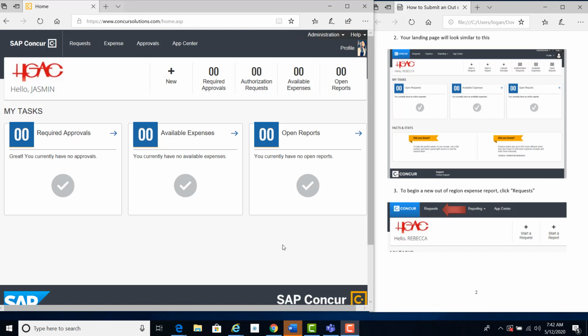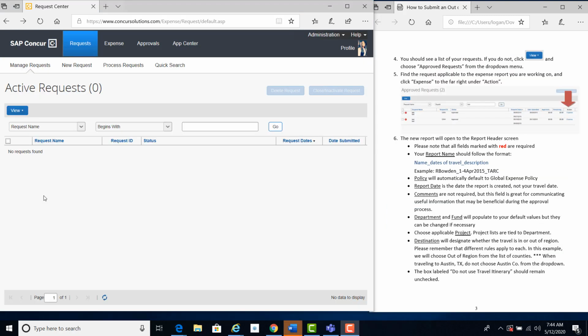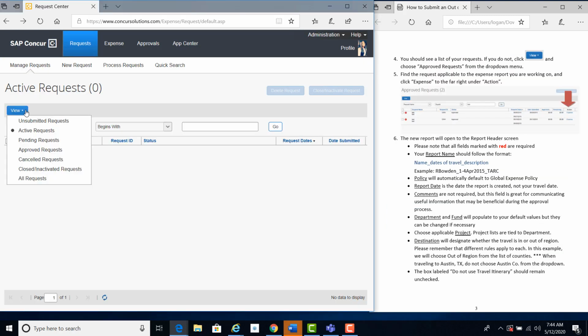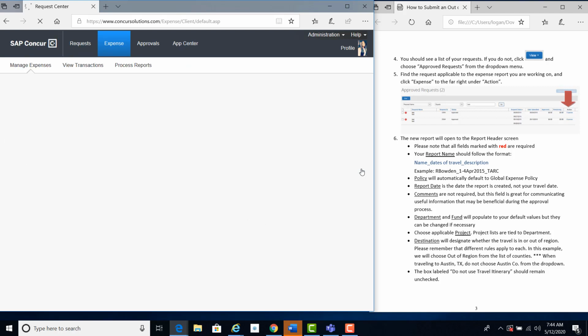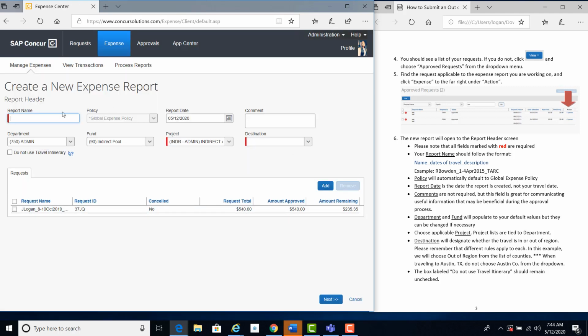Your landing page will look similar to this. To begin a new out-of-region travel expense report, click Request. You should see a list of your requests. If you do not, click View and choose Approve Request from the drop-down menu. Find the request applicable to the expense report you're working on. The new report will open to the report header screen.